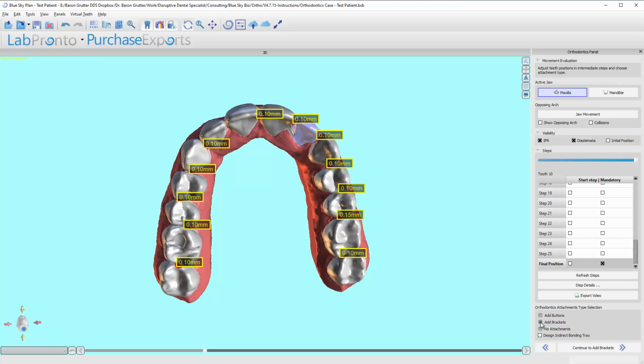If you were doing brackets, you would click here and you would click on this to design the indirect bonding tray. But again, I'll make that a different video. So add buttons and click continue to add buttons.